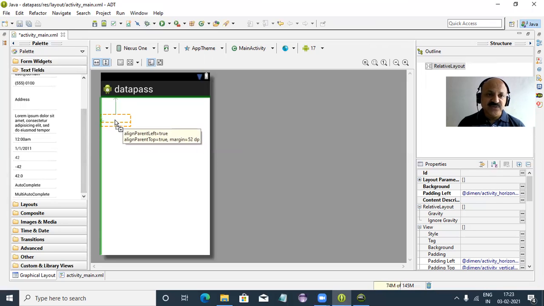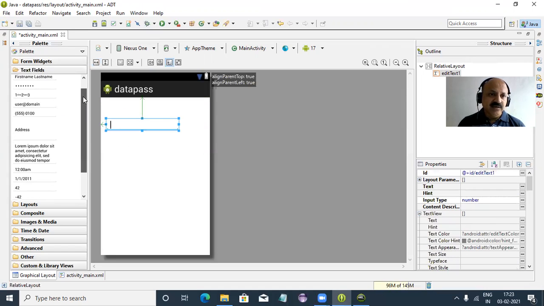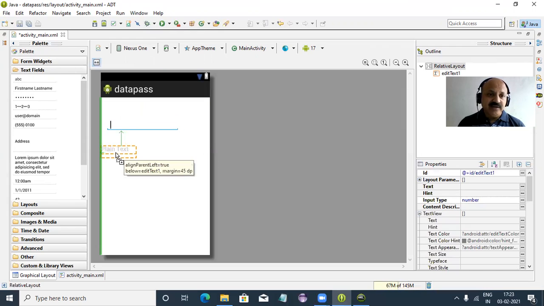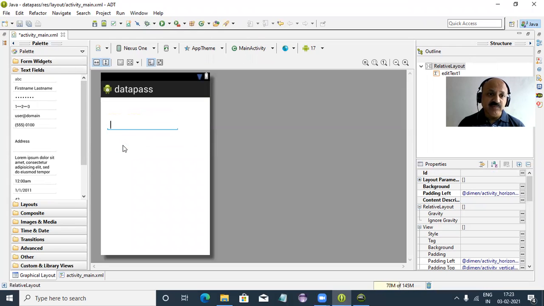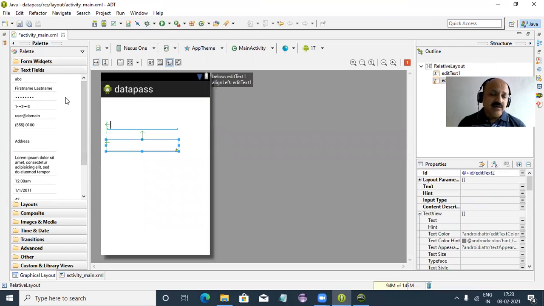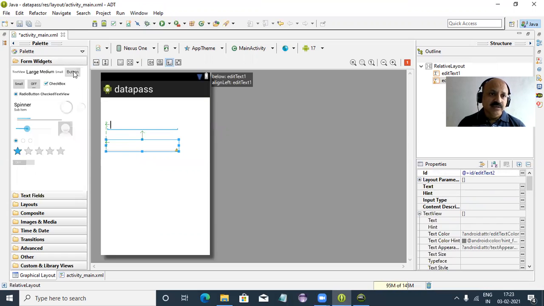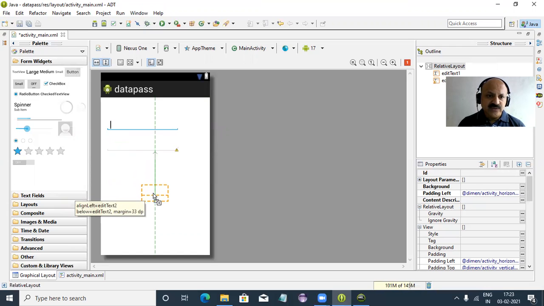So that is our first EditText, and then the second we take as plain text, meaning the name of the student. Then we can submit our data, so we require one button. Yes, now it is perfect.